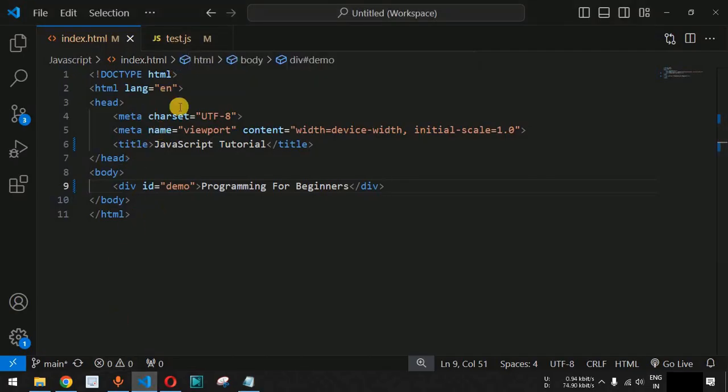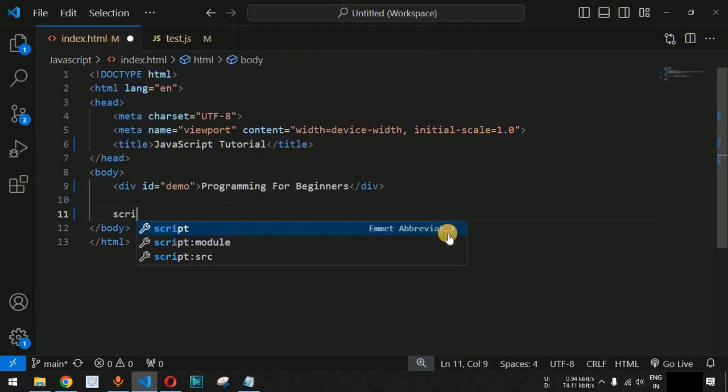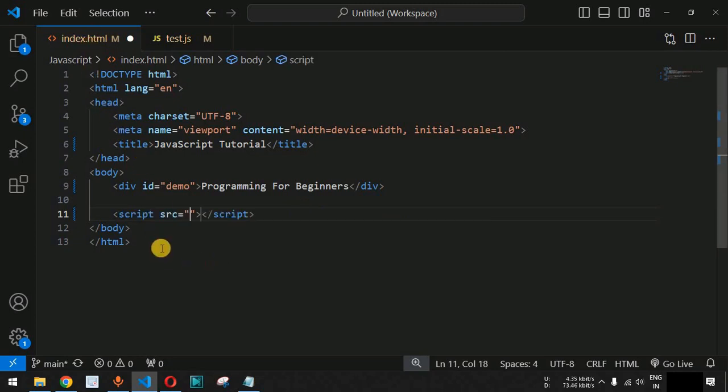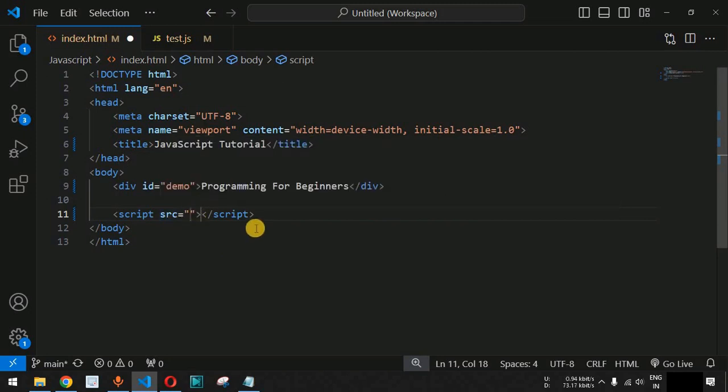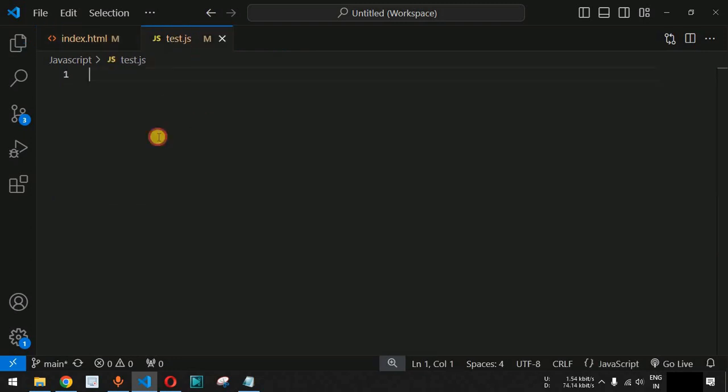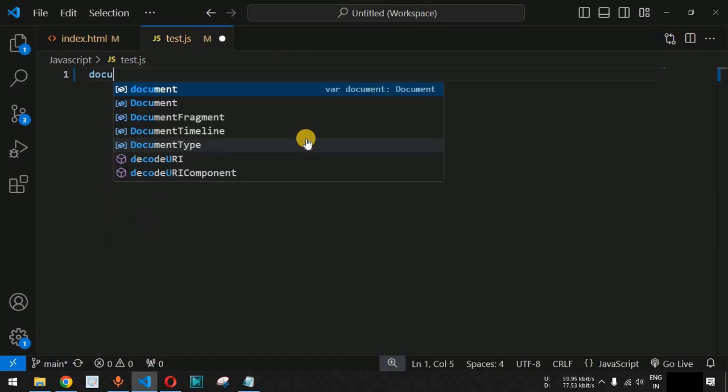So inside the test.js file, we need to provide our JavaScript code, before which we need to link the JavaScript file with this particular HTML file. So simply we use the script tag along with the src attribute, and we provide the name of the JavaScript file that we are going to write, that is the test.js file. Now guys, let me just provide the statement inside the test.js file.